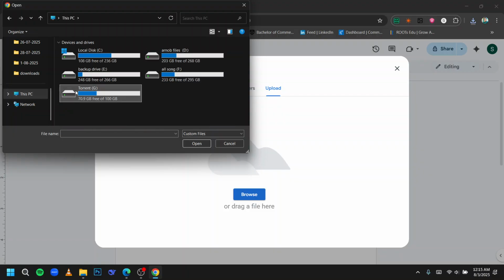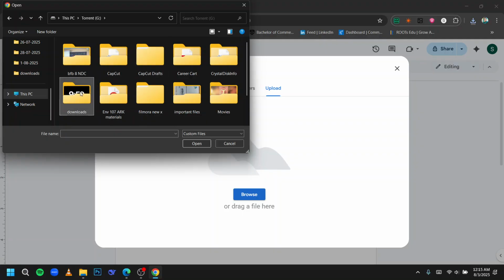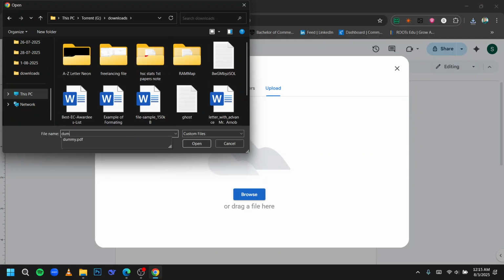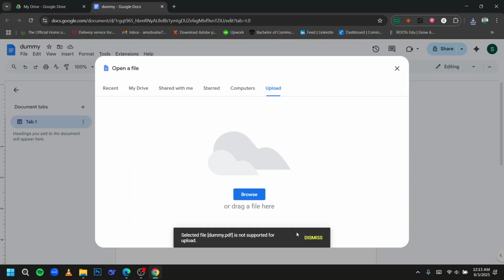So for example, I would like to go to Downloads and take one PDF file. Let's say I would like to upload this one. Then if you click on it, here you can see that the error message is showing.